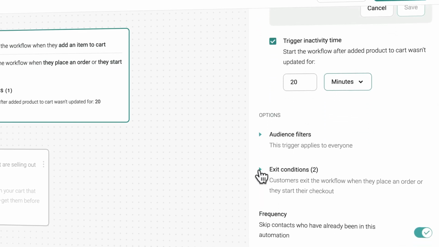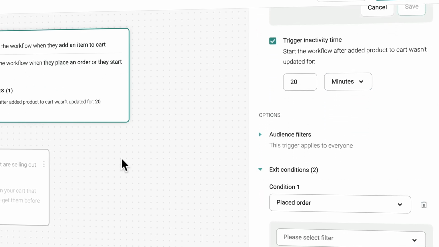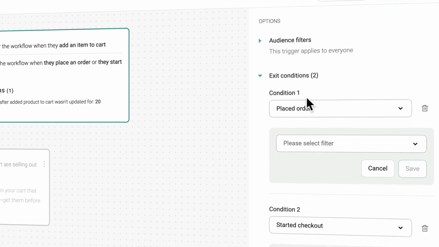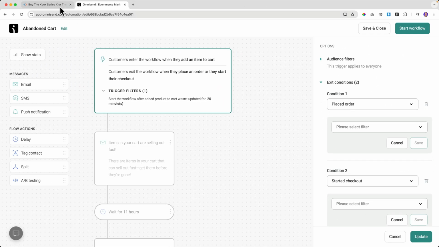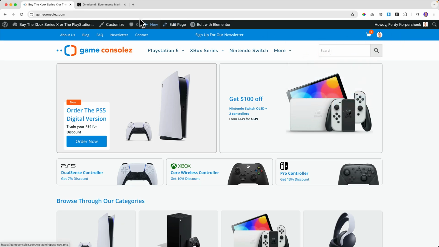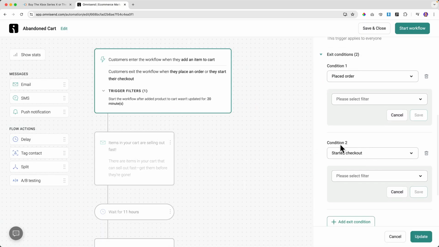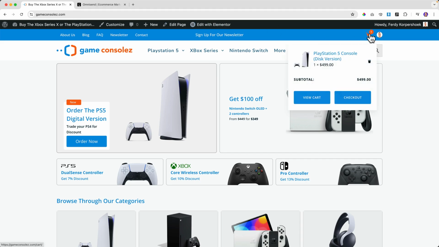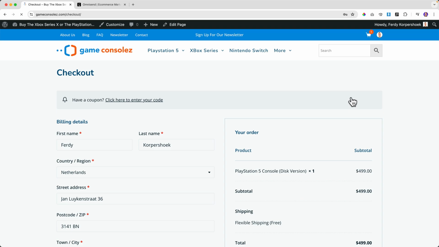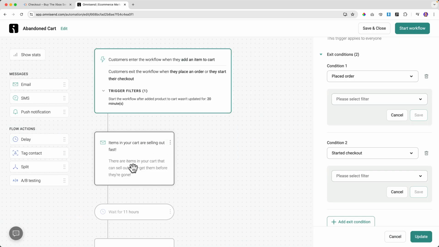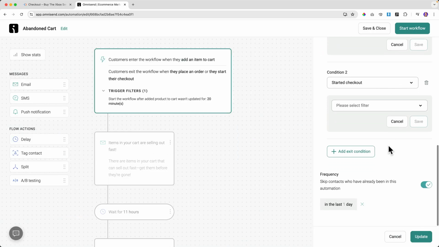Then there are the exit conditions. When will this not be sent? When the order is placed. So if I place the order within 20 minutes, then this email will not be sent. Or condition 2, when I started to check out. So when I have this in my cart for 50 minutes, but then I click over here and I go to the checkout, then this email will not be sent. So those are the 2 conditions.